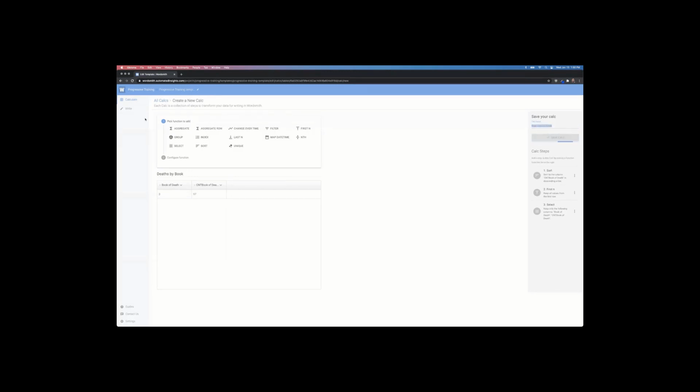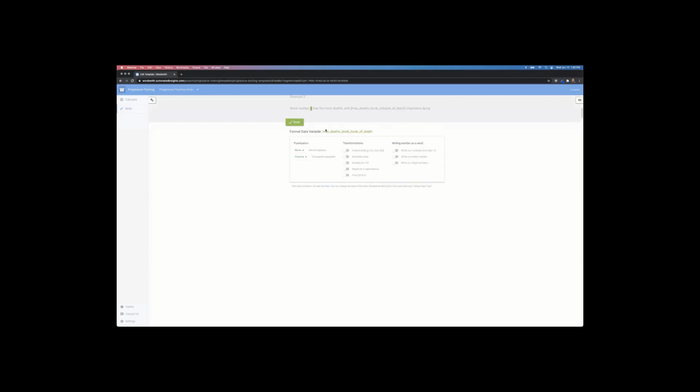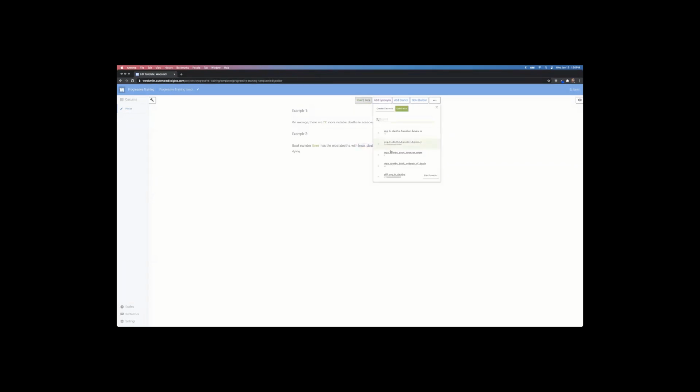So once I go ahead and save this, if I pop back out to the write tab and look, we now have two new variables, even though we only created one calc, one identifying the book and the other the number of deaths from that book. And so again, we can just replace our placeholders here. First, the book itself. And again, we have the same number formatting options. Let's say maybe I'll write this one out. Anything less than 10, we'll just write out as a word. And then the number of characters that died in that book. And we know that book number 3 has the most deaths with 97 characters dying.